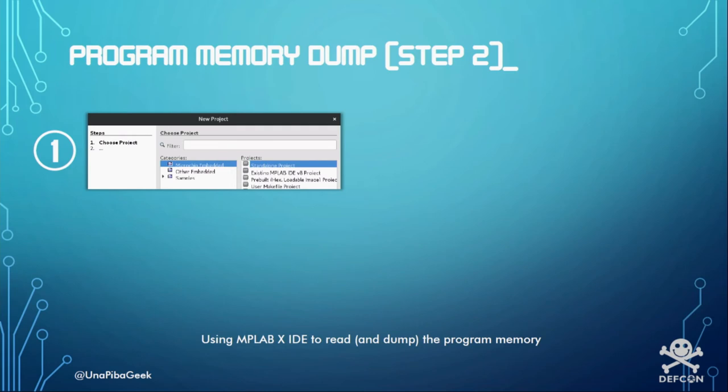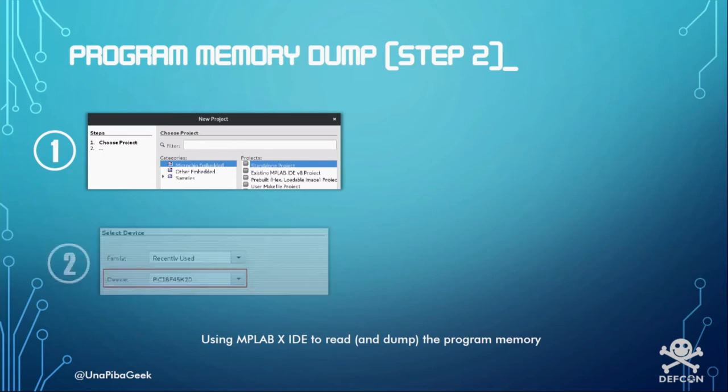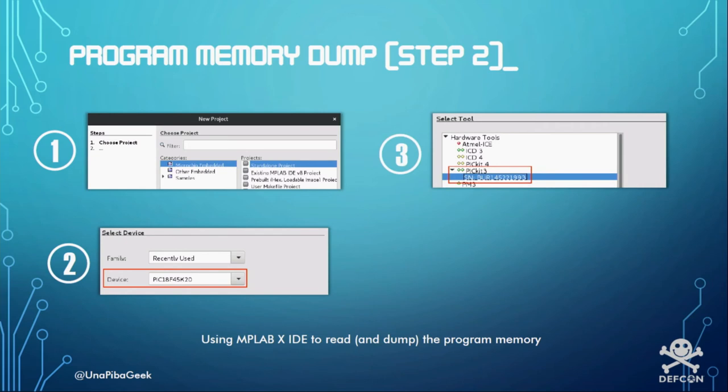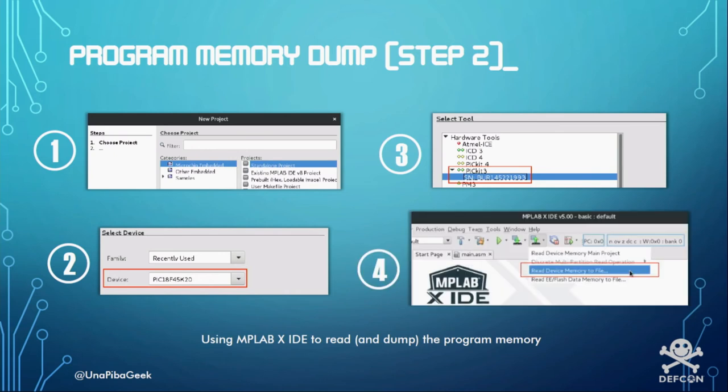The first step is to create a standalone project inside the MPLAB IDE and specify what microcontroller our target device has. Fortunately, it's very easy to get this information because the PIC model is printed on the microcontroller. And then we must set the programmer hardware, in this case the PICkit. And finally, we can use this option in the MPLAB IDE to read the firmware and dump it into a hex file.